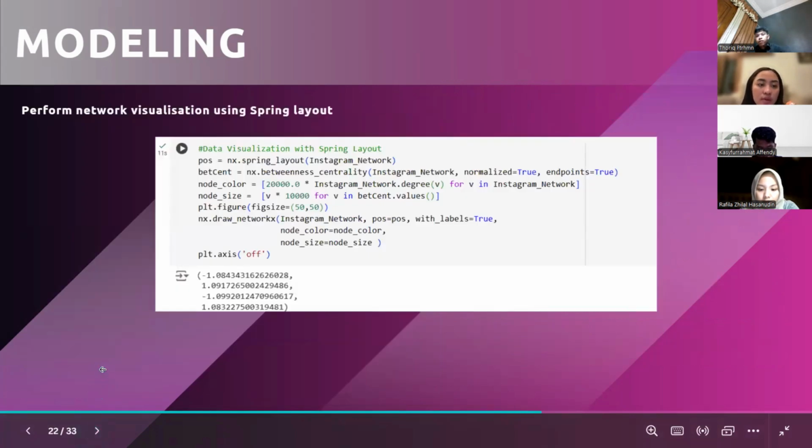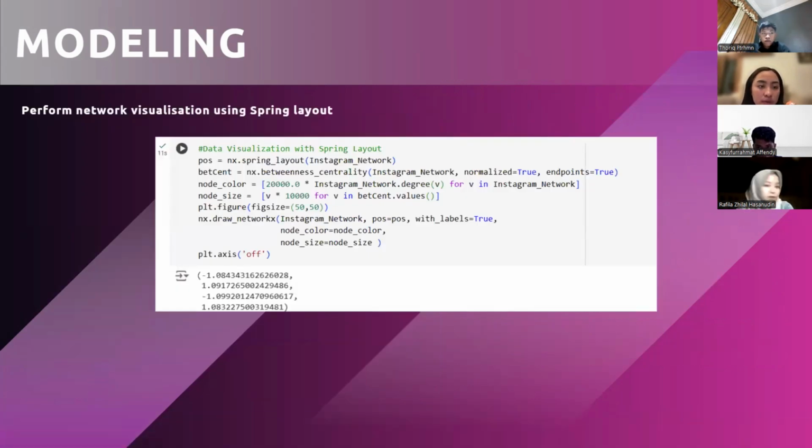Okay, so for the next, we also perform network visualization using Spring Layout, which is a different visualization than before.